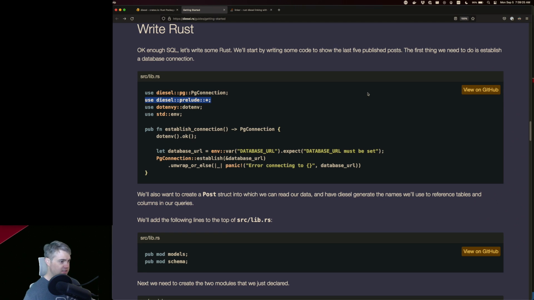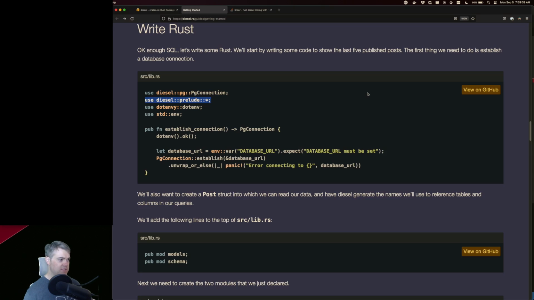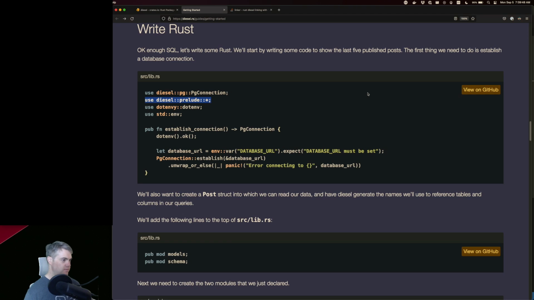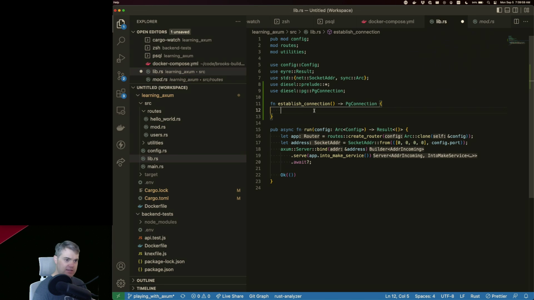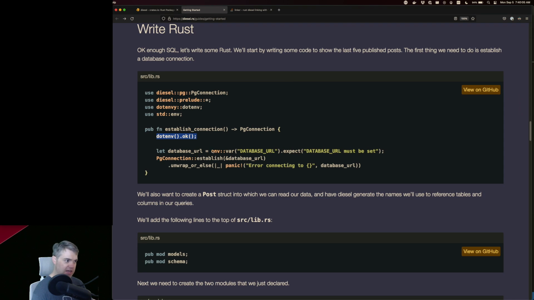You're not asynchronous. So yeah, the establishing of the connection would happen once, so that should be fine. Okay, so this is going to be establish connection. You don't take in anything and you return a PgConnection. All right. Well, I believe I already bring in .env, and I believe that happens in here, right? Yes. So I have access to all my environment variables.